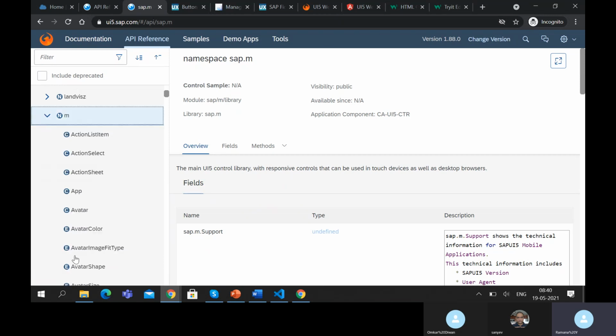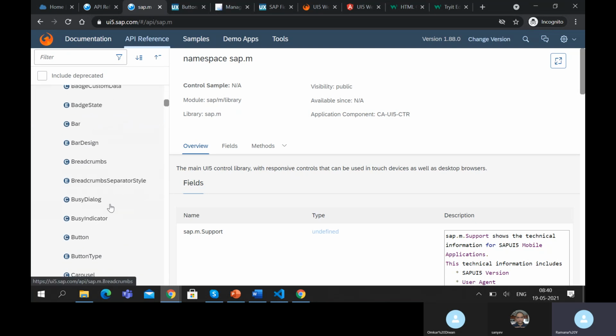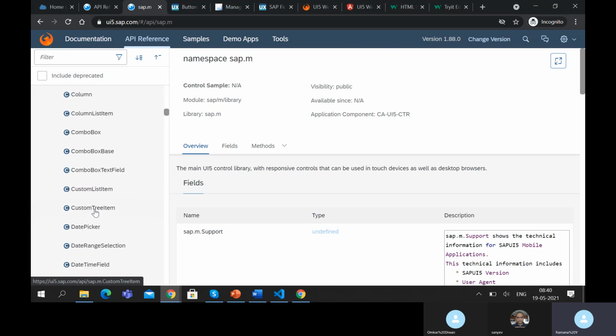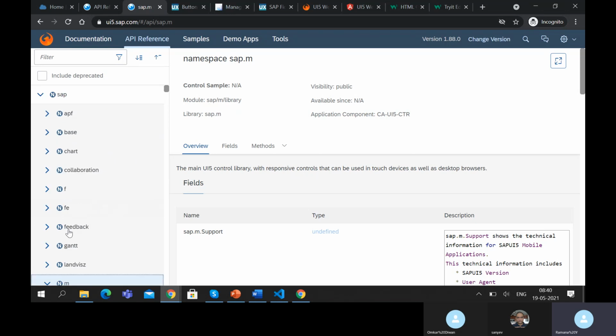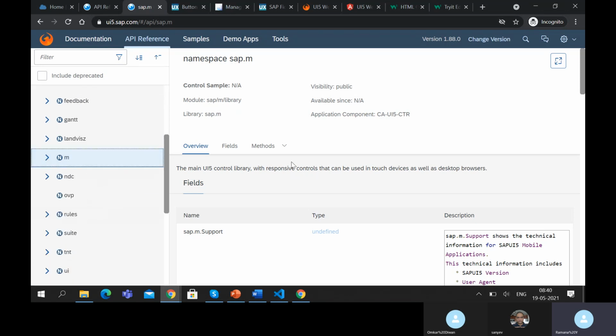If you use the M library, there are lots of controls. Button, for example, is part of the M library. See, all these are part of the M library. If you use any of this M library, your applications are responsive. But for some outside libraries, like a Gantt chart, we use this, and for native device features like barcode scanning, we have something called the NDC library. So we use this NDC library. So these are the other libraries.